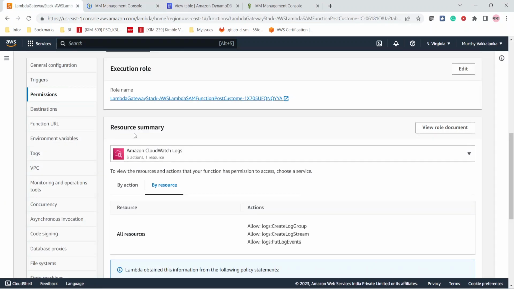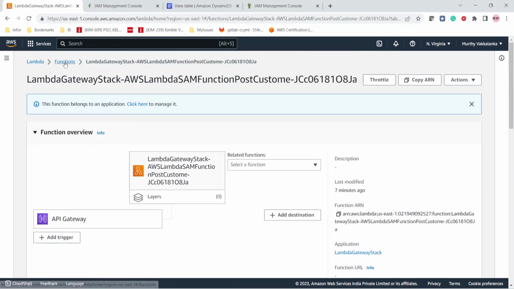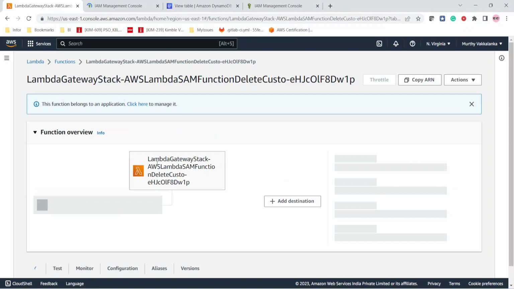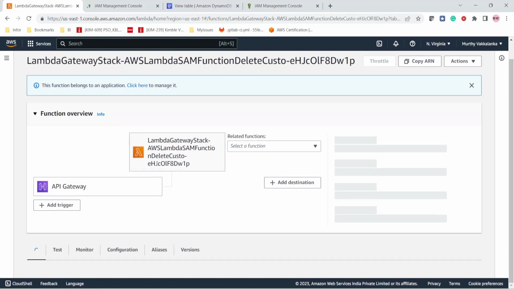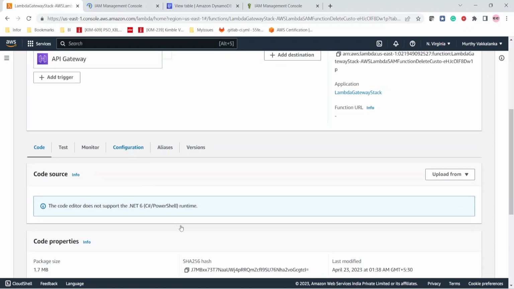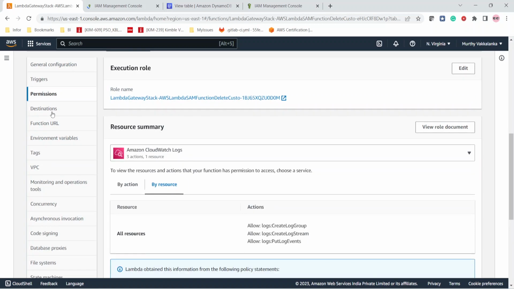Now let us navigate to the Lambda function that we have created to delete the customer. So this is the Lambda function. Similarly, for this function as well, we need to provide the access permissions to the DynamoDB table for that Lambda execution role. This is integrated with API gateway. And let me click on configuration, permissions, open this.